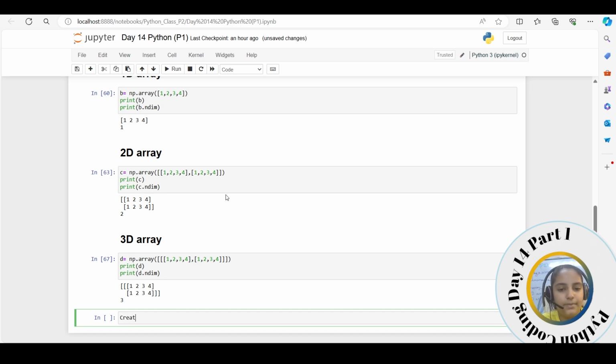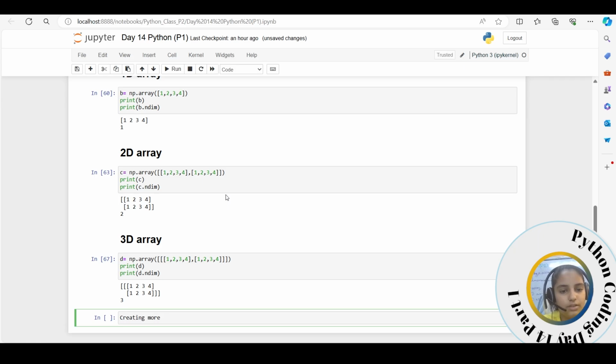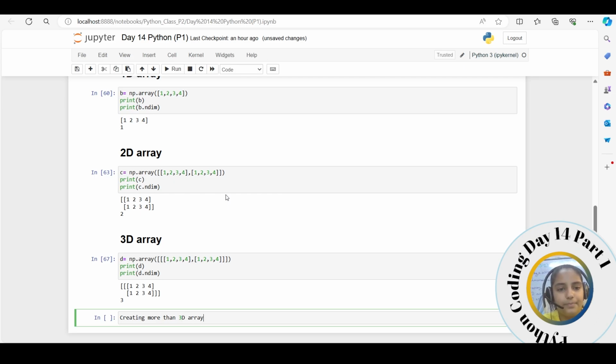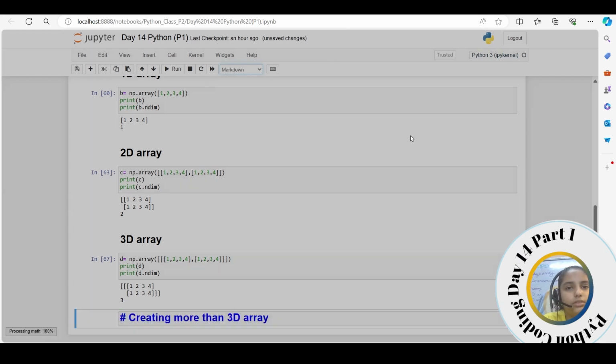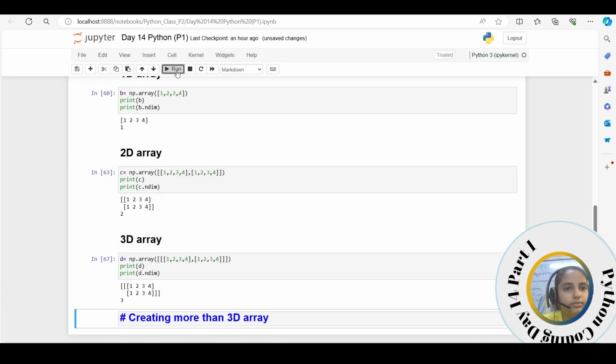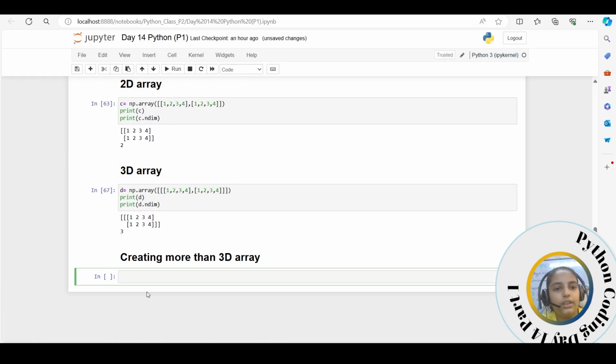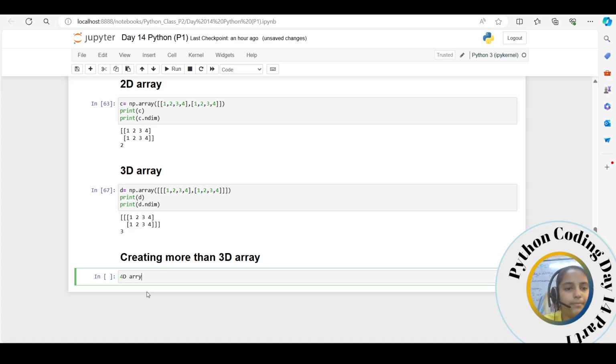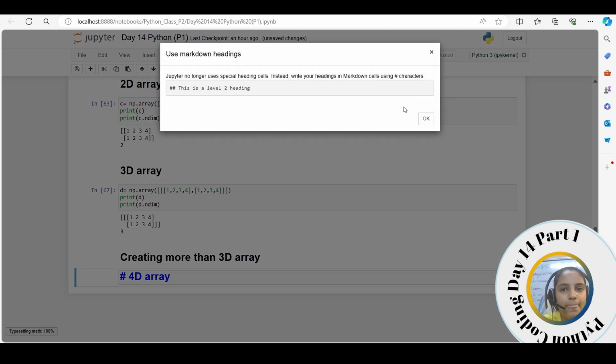Let's see. Creating more than three-dimensional array. Now let's give the heading. Now maybe we want to create four-dimensional array. We will just take two examples like four-dimensional array and five-dimensional array.